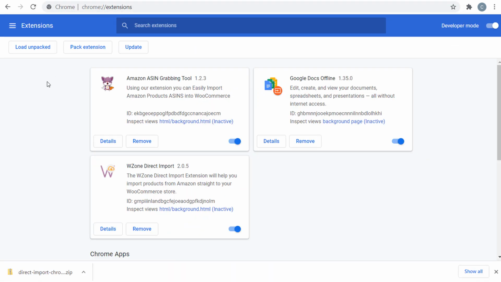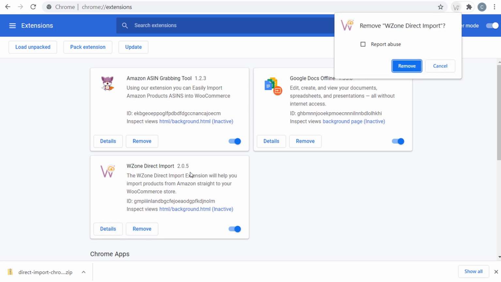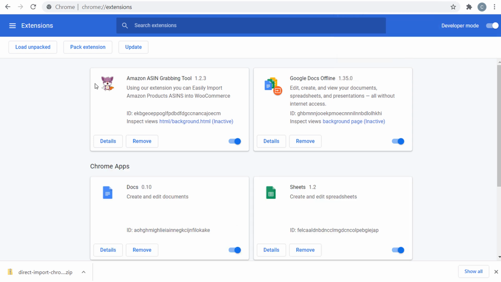The next thing you want to do is come to your Chrome extensions page. You want to make sure you have developer mode enabled. What we're going to do is remove WZone direct import altogether. We're going to see if we can get 2.0.6 to work, and then click on load unpacked. The first thing you want to do is extract your zip file, and we've already done that.